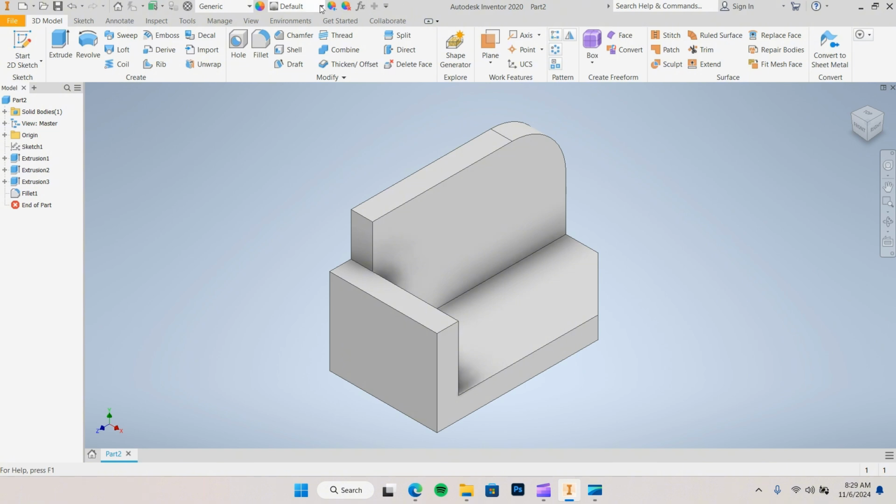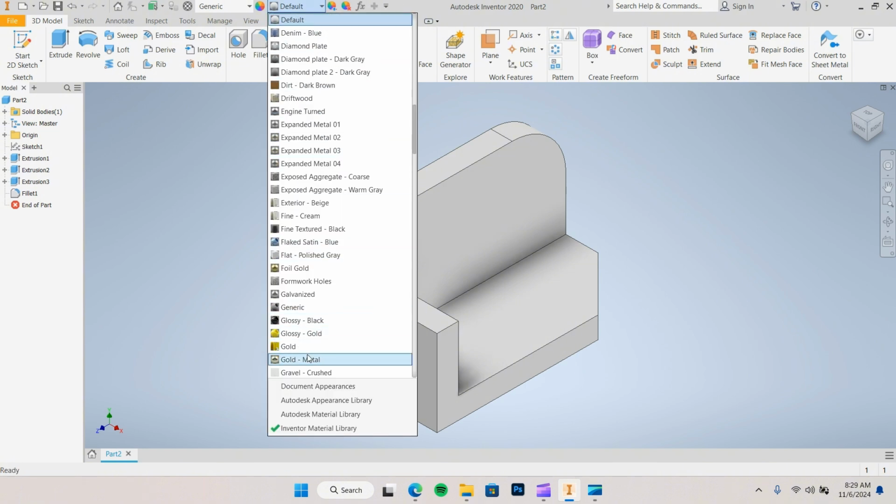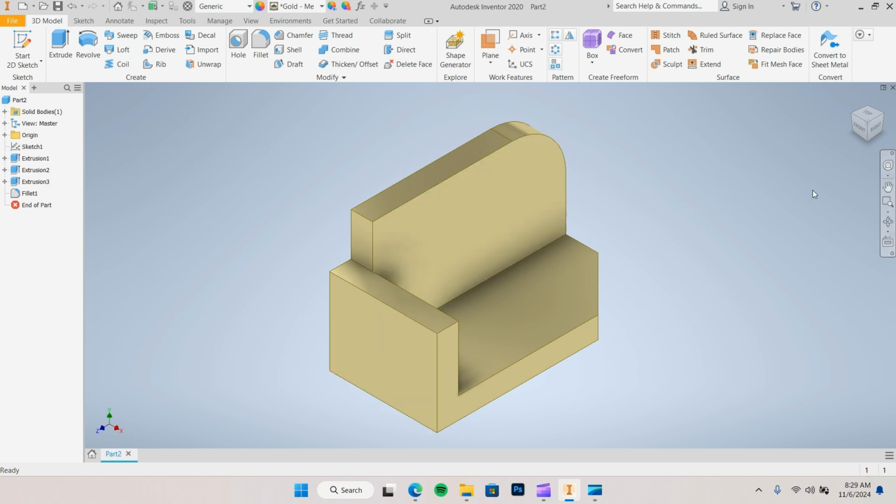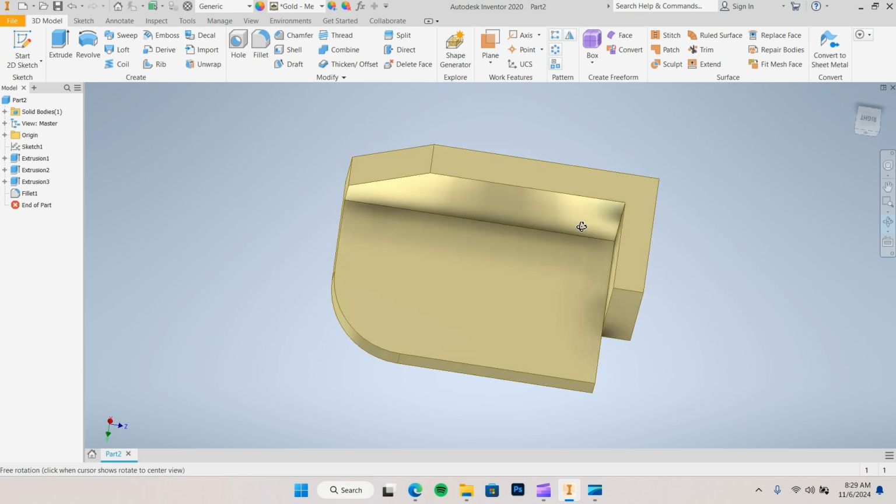Let me apply some materials to it. Let's do the gold metal. Alright, so I have my 3D model nicely drawn this way.